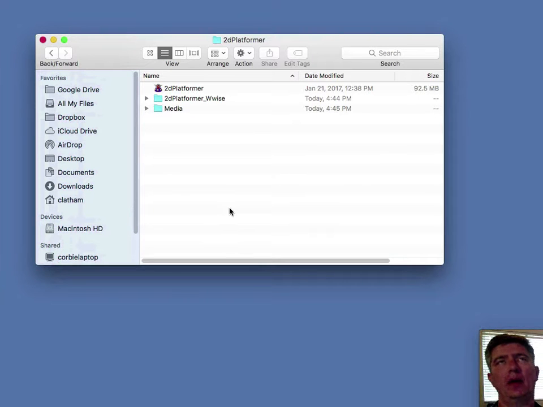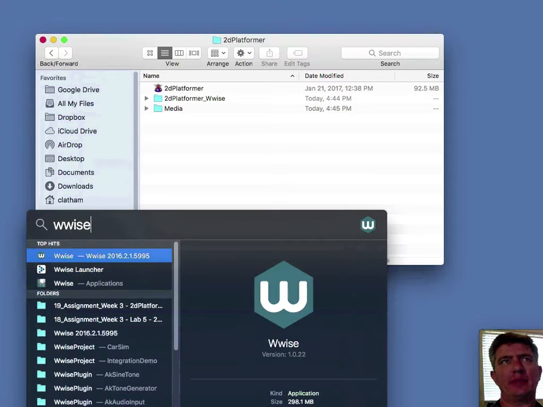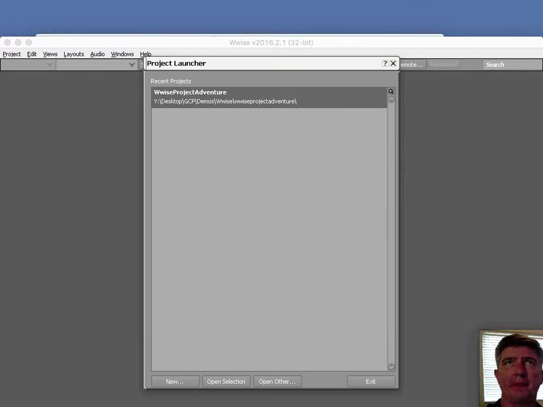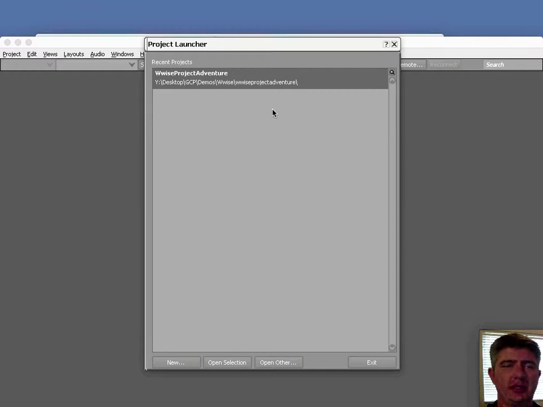All right, at this point, I can launch Wise and make sure I open up the project to get started. It would load up. Should just be patient here. And we are going to navigate to the project that we need.